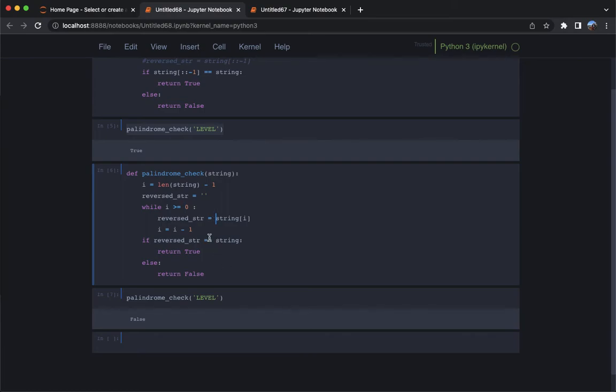Okay, so we missed out appending the reverse string. We basically should append the reverse string in each iteration. We are just trying to assign this with the last character instead of appending it. So let me try to append this using the addition operator and run this function. Yeah, this works fine now.